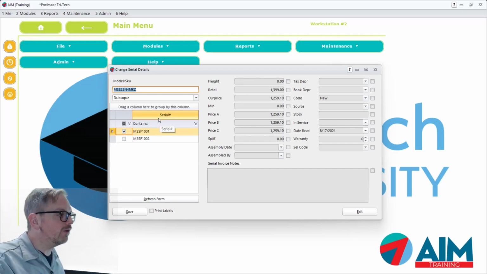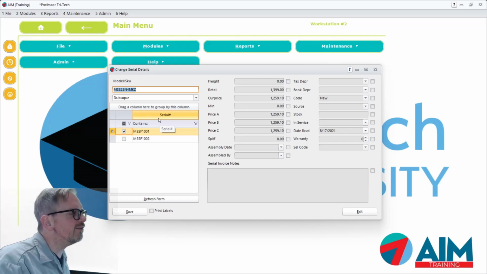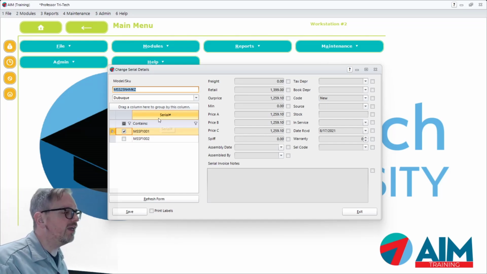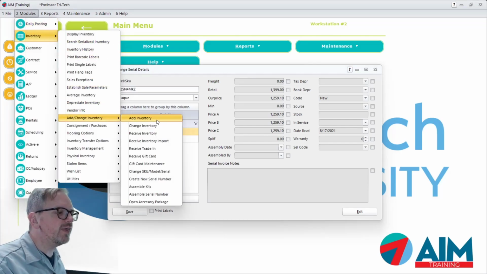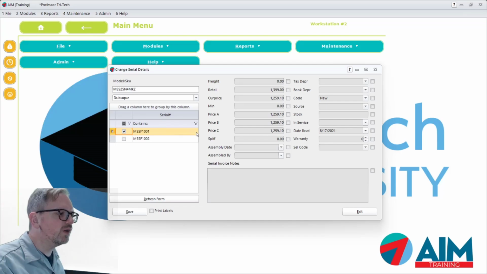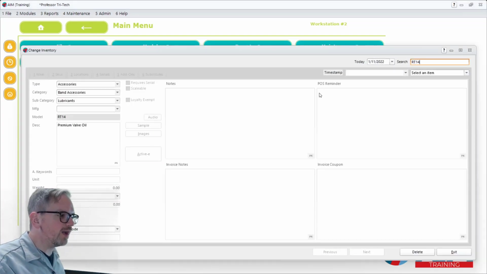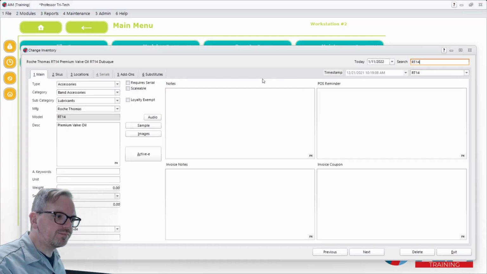updated. But as far as any individual serials that you already have on hand, that is this utility here. And Christy is asking, can I clarify the difference between the cost and the vendor cost? Certainly, Christy. Let me actually do this. I'm going to go back to that change inventory program. So let's bring that back up and go back to RT14 here.